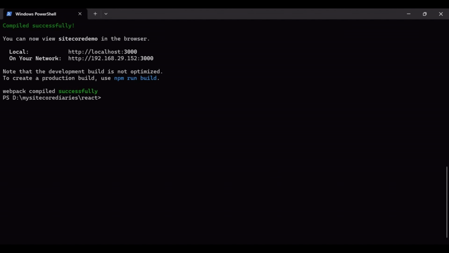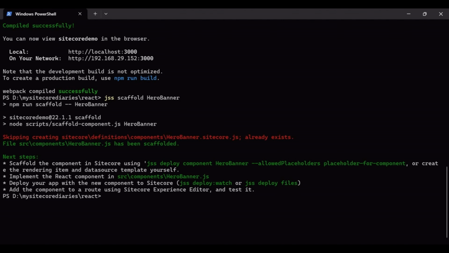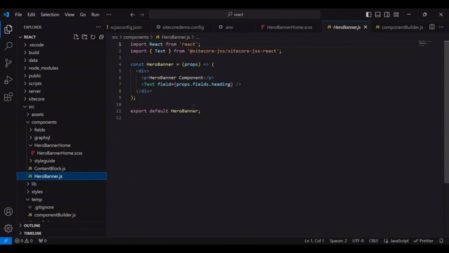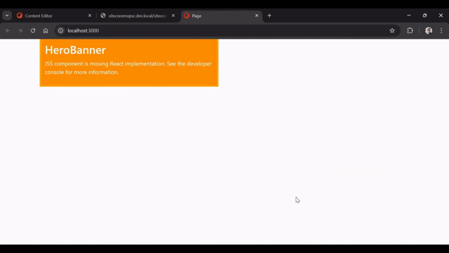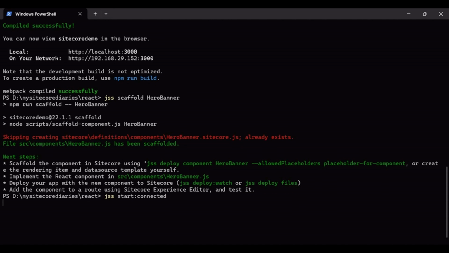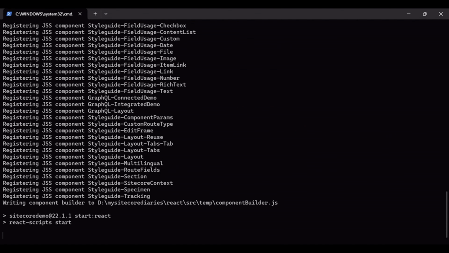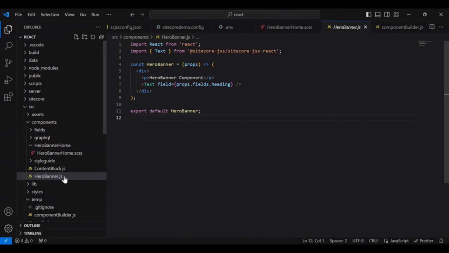For that we have a command called jss scaffold and then the component name. Our component name will be HeroBanner. So it has scaffolded our component. If we go to our solution, you see the new component is created now. And if we rerun our app, you see now the hero banner component is coming from the React side. So this is our component.